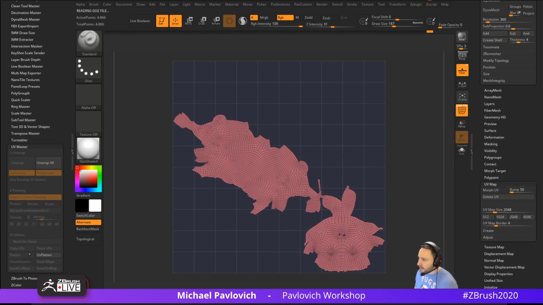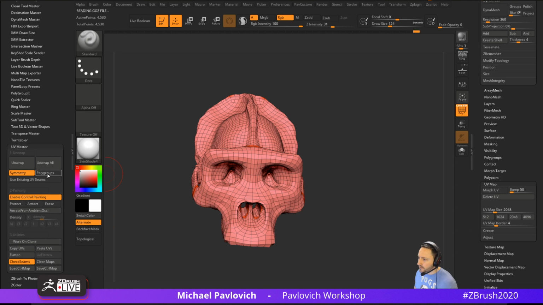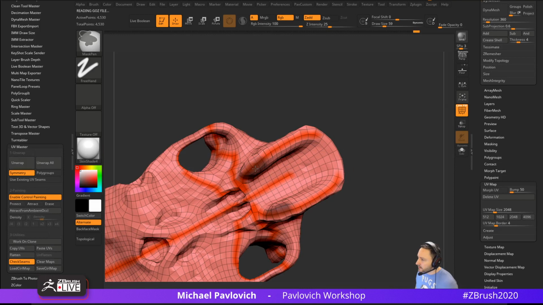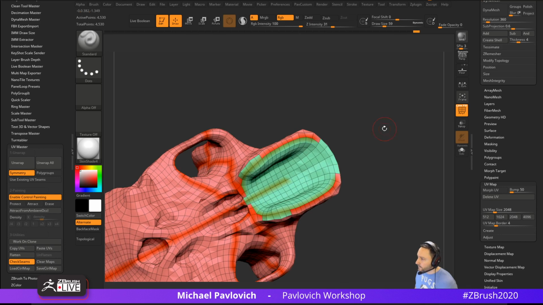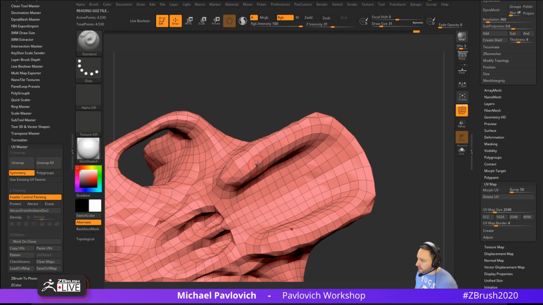But here's where you have polygroups turned on. So if you did have polygroups, you can go through here and say, you know what? I want all of these to be in one island, so you can hit Control-W. And if this needs a little bit of cleanup, you can go check seams. Really, go through here and make this all one polygroup.